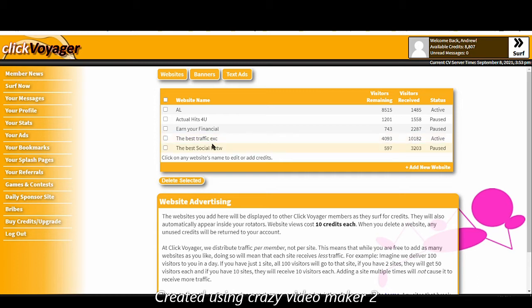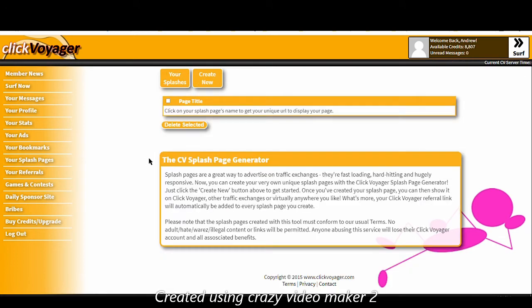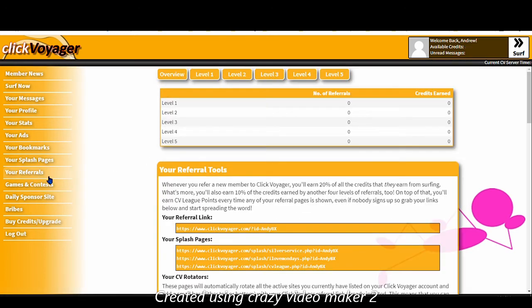So it's not like if you put a lot of URLs you will get more, or if you promote the same URL 5 times, you will get 5 times more traffic. No, so that's why at the moment I only have 2 URLs active that I'm promoting, but I change them from time to time. Okay, here are your bookmarks. The moment you surf, you can bookmark an ad so you can refer to it afterwards. You can create a splash page, which I don't use, your referrals, games and contests.